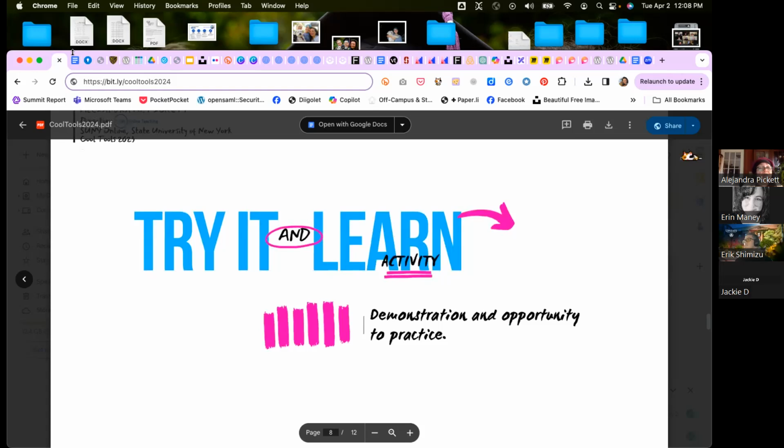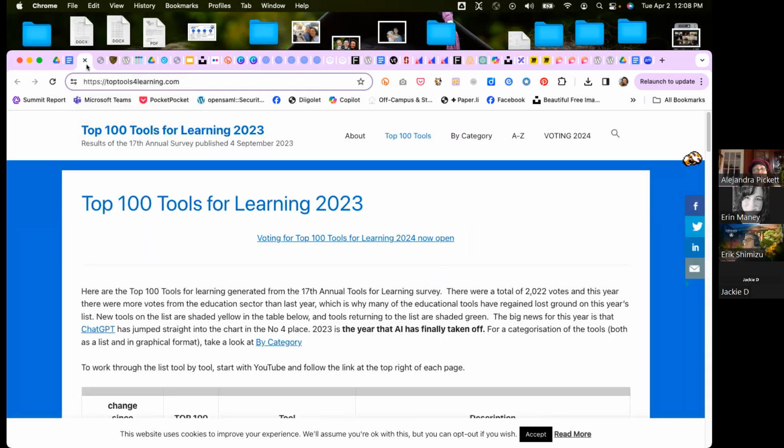So one of the first links that I want to share with you, and it's at the top of that page that I mentioned you have access to with all the links, is this list of 100 tools for 2023. She hasn't updated it for 2024 yet, or she's doing the voting right now apparently for 2024. You can see right here.